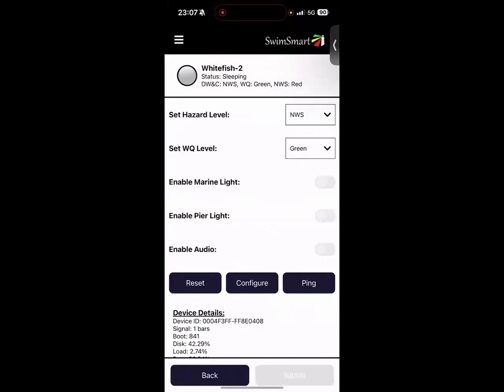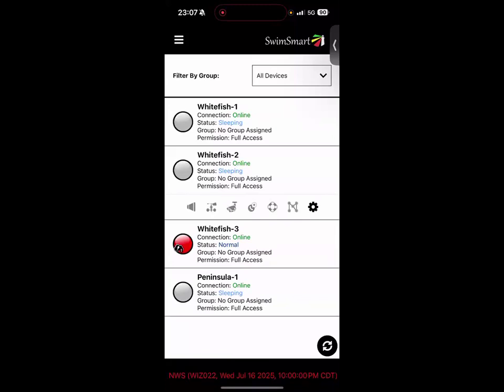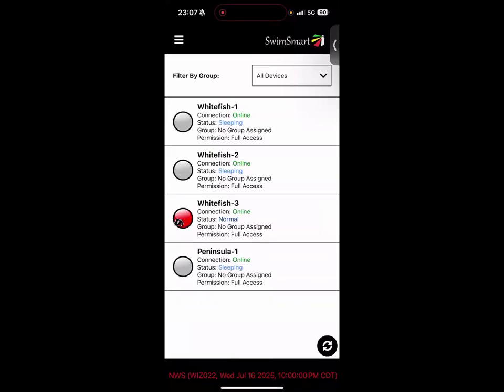But if you were to come in here, you can see that DWC is still NWS, WQ is still green, and NWS is still red. So the values are still there. It's still keeping track of the fact that NWS is red. However, because it's between 10 and 8 a.m., it's in its sleep mode, so it turned off. And this is Eastern time, or Central time. I'm in Eastern time, so it is 10:07 in this time zone, and the devices have gone off.